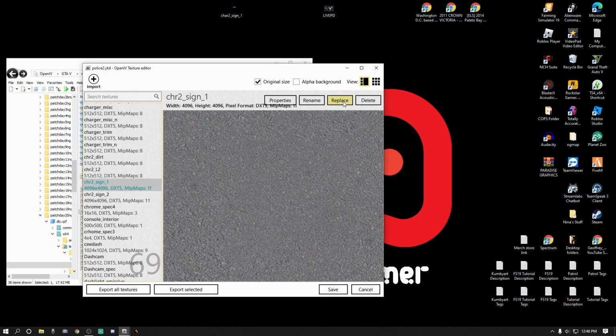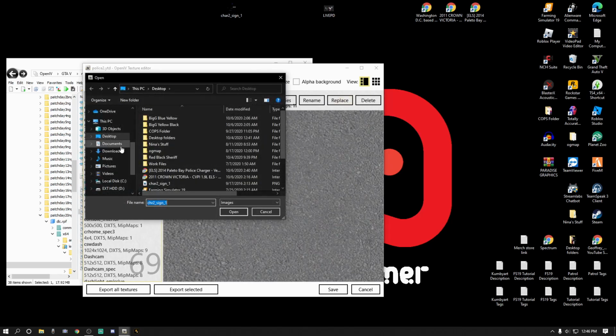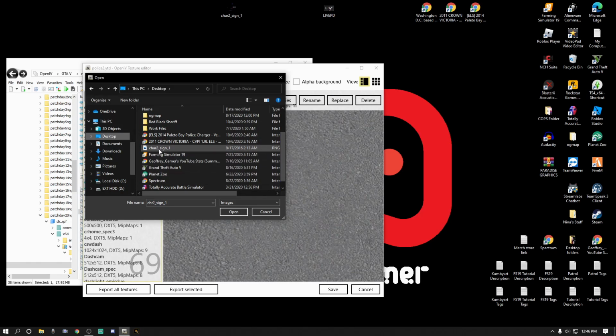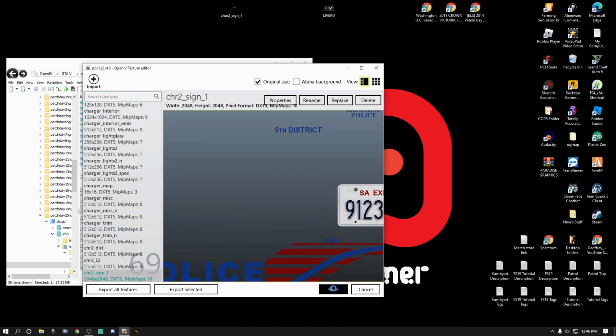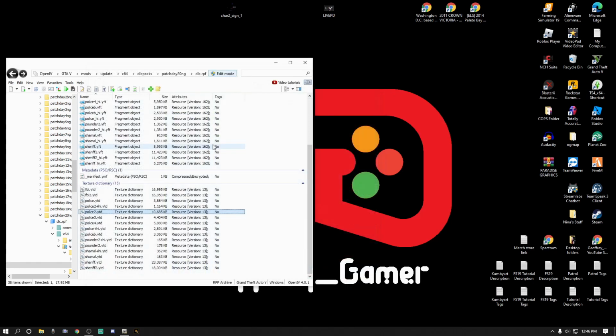Let's go to replace, guys, right here in your WinRAR. Again, make sure desktop is selected and scroll till you see the char 2 underscore sign underscore 1. Click it once. There it is right there in our file name, and open. And boom, guys, there it is. Click save. And once we click save, we will go into our police 2 YFT and make sure the livery went on and it looks good, because if you choose the wrong year car, that livery will look awful, believe me.